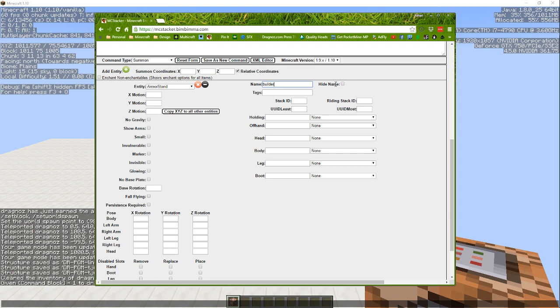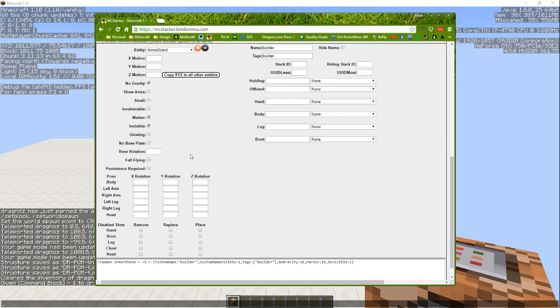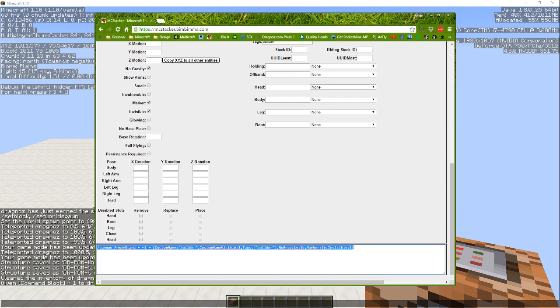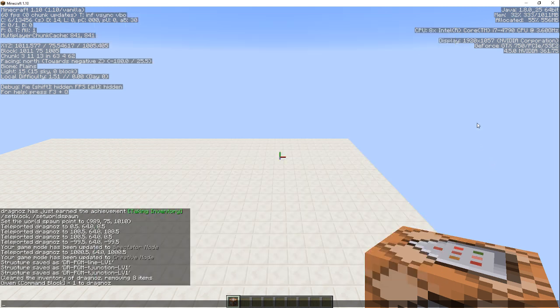For now, I'm going to keep the name so we can actually see it. And we are just going to go builder again. So as the tags, we're going to go builder. Very, very important that we're going to be using the tags a lot. It is a marker. Normally we would make it invisible, but I'm going to leave it visible for now, and in the code I'll change it to be invisible. I am going to say no gravity on that as well. Okay, and that really is what the armor stand I'm going to be doing.